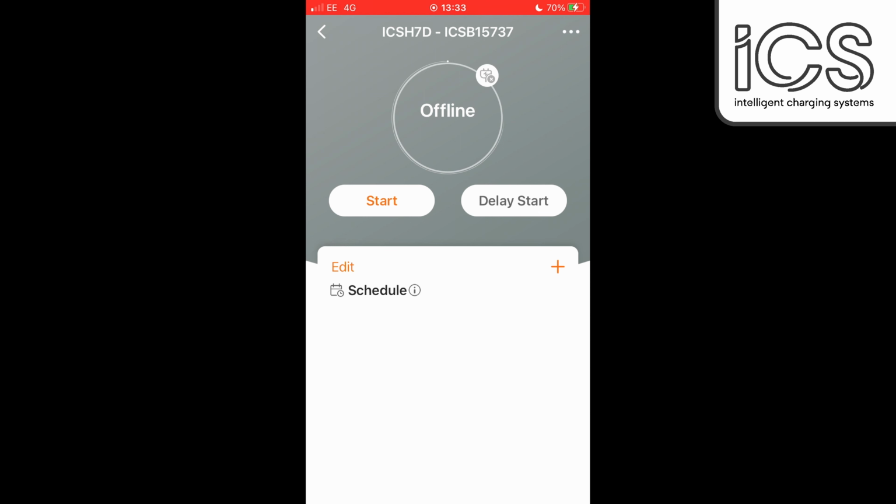If you wanted to just simply start and stop your charging session remotely, you can see below the circle at the top of the screen which has offline written inside it, there's a quite clear start button. If you press start, your vehicle, presuming it's connected to your charger, will begin charging, and if you want to stop, just press stop. You also have the option to delay the start if you wish.